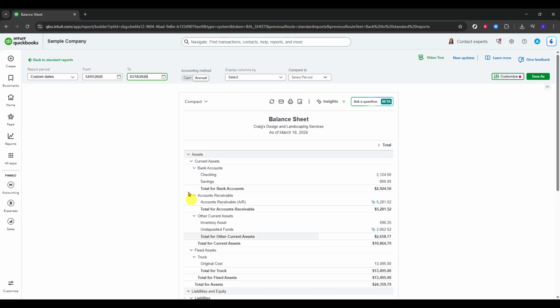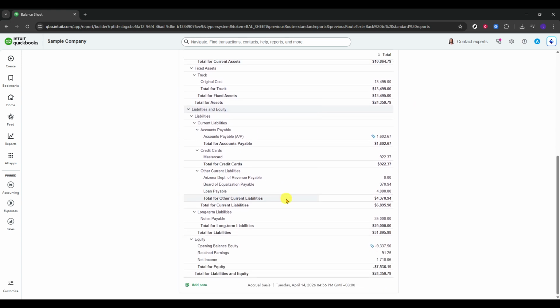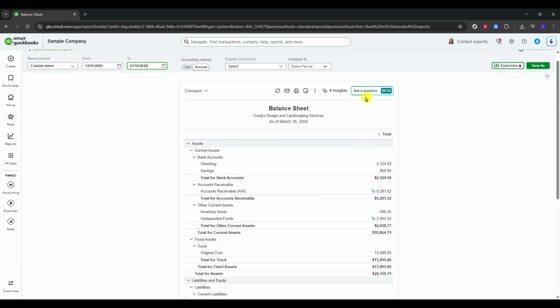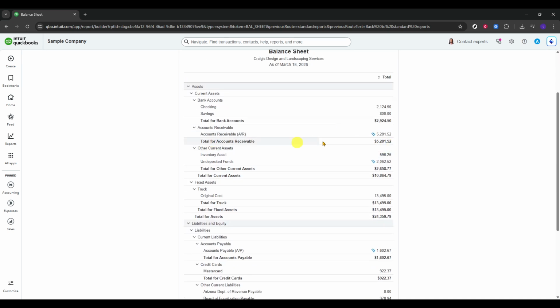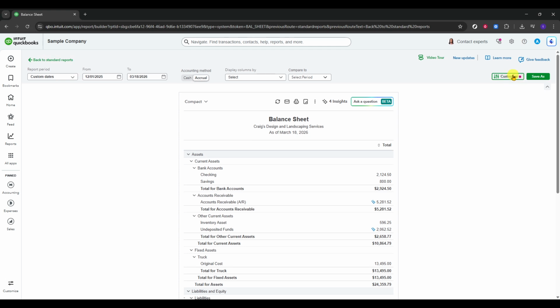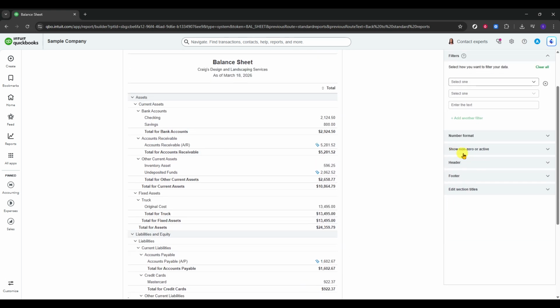Many businesses align these dates to month end or quarter end, like from the first to the last day of the month, so balances reconcile cleanly with bank statements and other schedules. If you're reviewing trends, consider running the same report for multiple consecutive periods and comparing the results. After you adjust the dates, the report will refresh to reflect your selection, so you can verify that asset, liability, and equity totals look as expected.